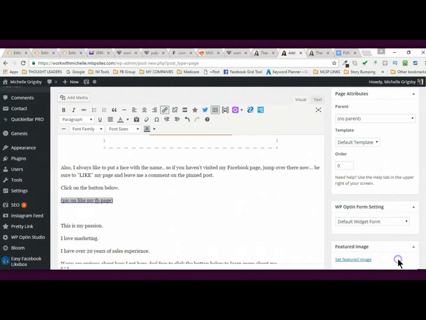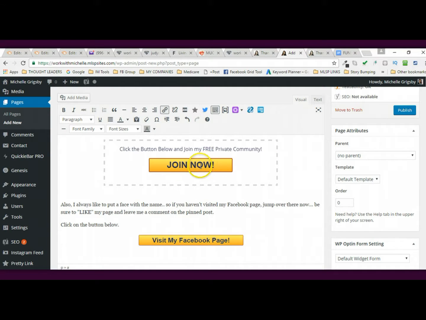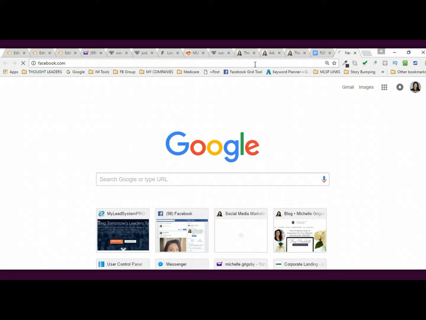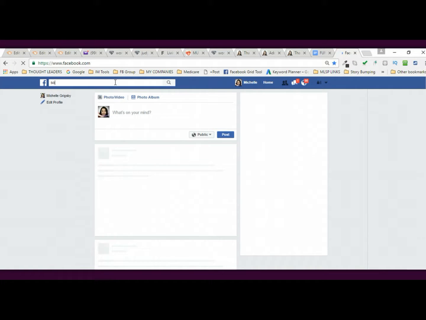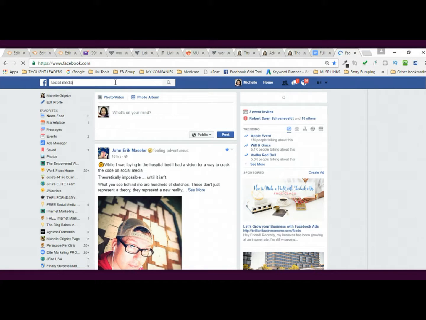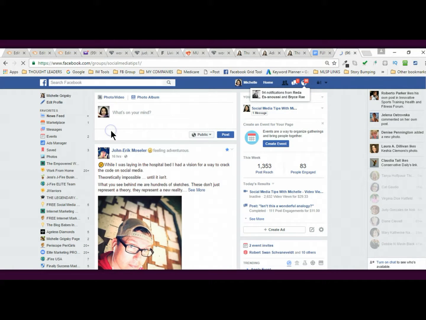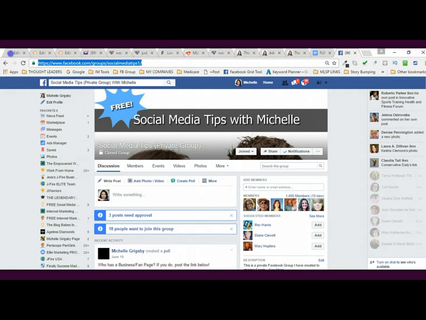And insert into page. Okay, so now first of all, I need to highlight over this, just click once, and then I want to get the link to my group, right? So I have to open a new tab, go to Facebook, and go to my Social Media Tips with Michelle. There's my private group link, right? All right, there's my private link right there.